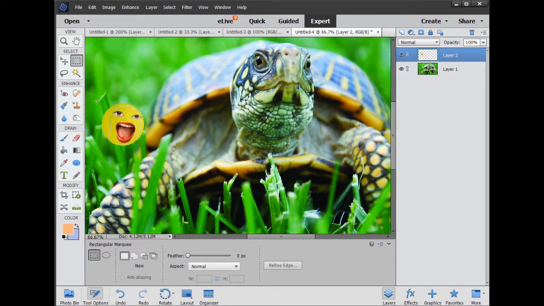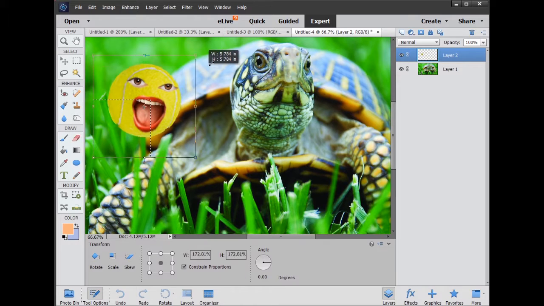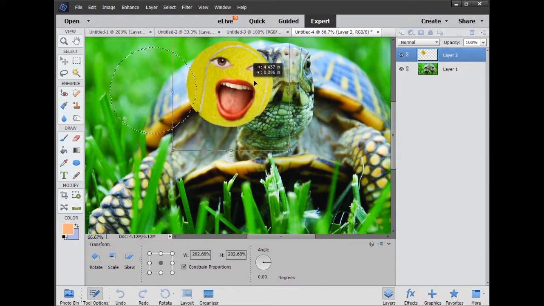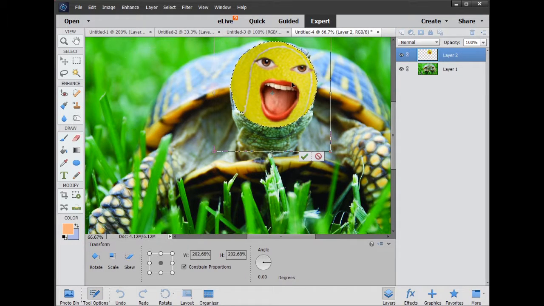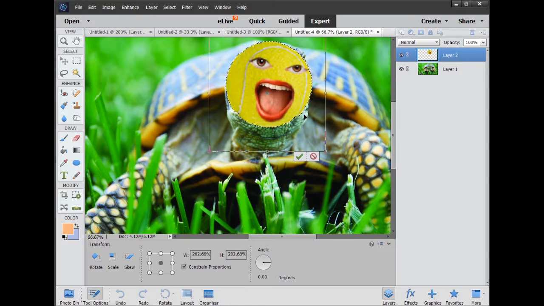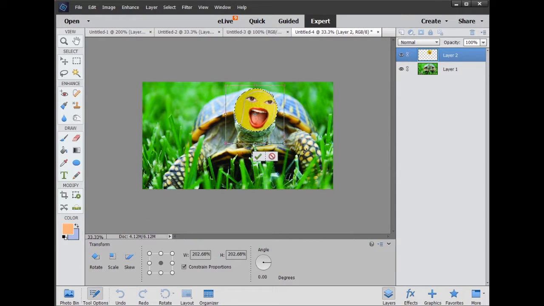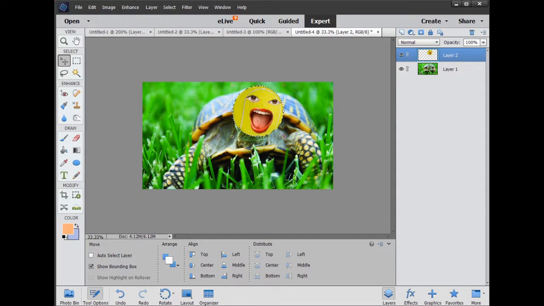If you want your little ball to move around, use your rectangular marquee tool, then your move tool. So I can make him big. So maybe I make him big like this. And voila. I now have a turtle that just needs hair.